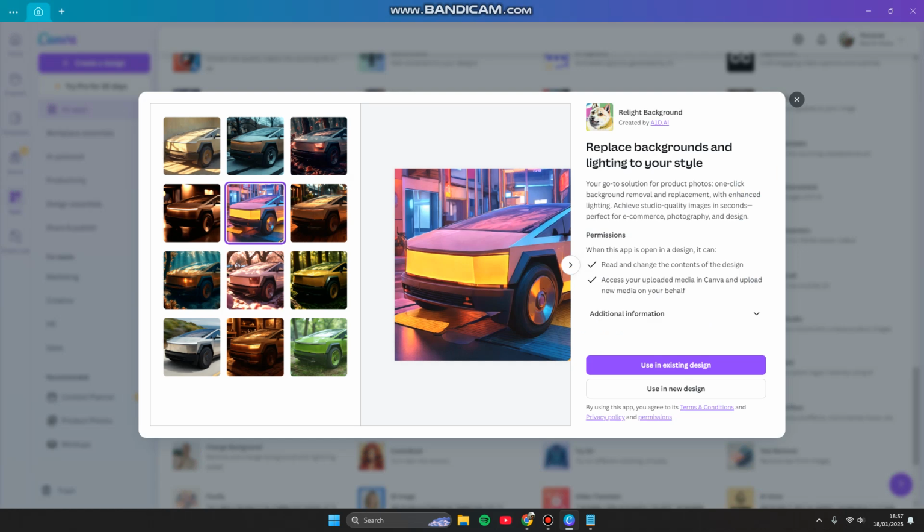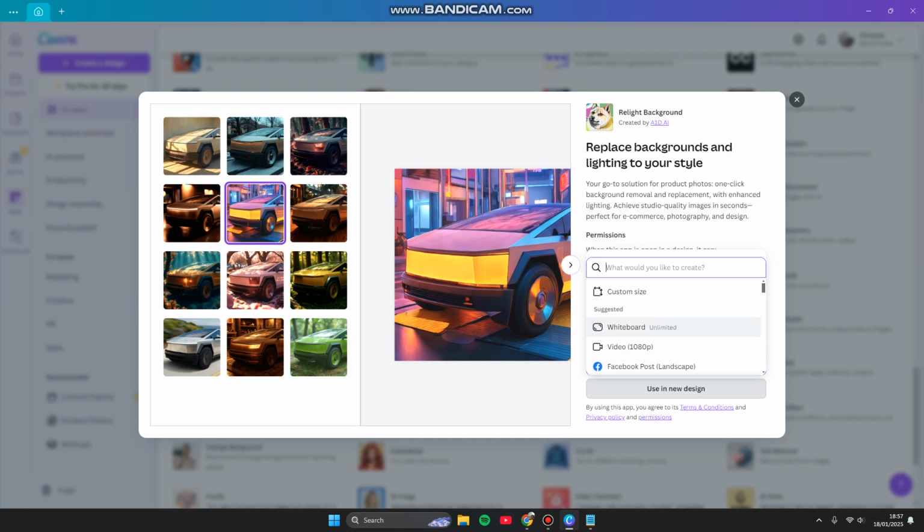Change background and lighting. Replace backgrounds and lighting to your style. Your go-to solution for product photos, one-click background removal and replacement with enhanced lighting. Achieve studio quality images in seconds, perfect for e-commerce, photography, and design. Click use in new design.